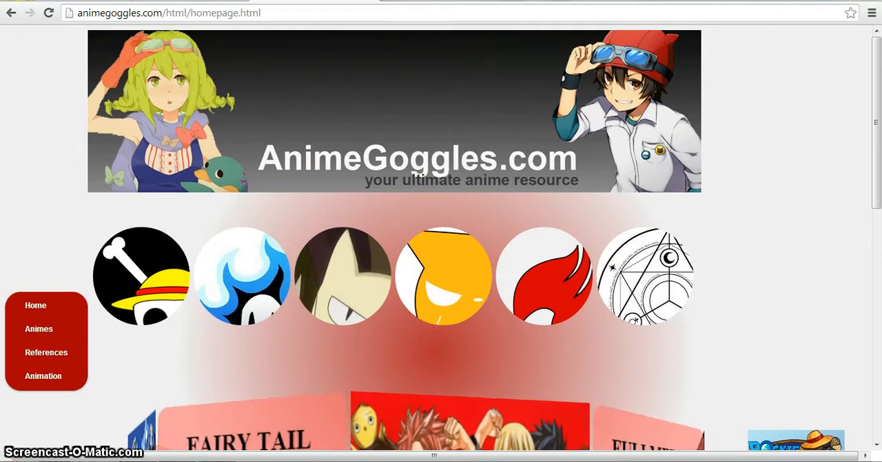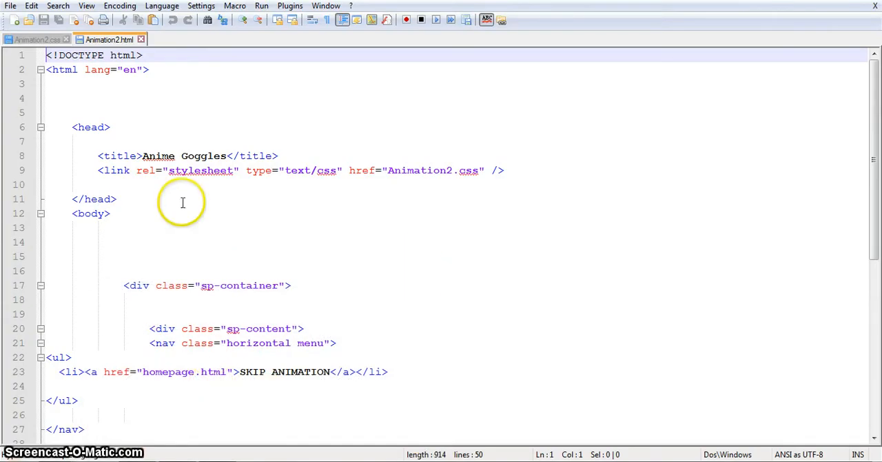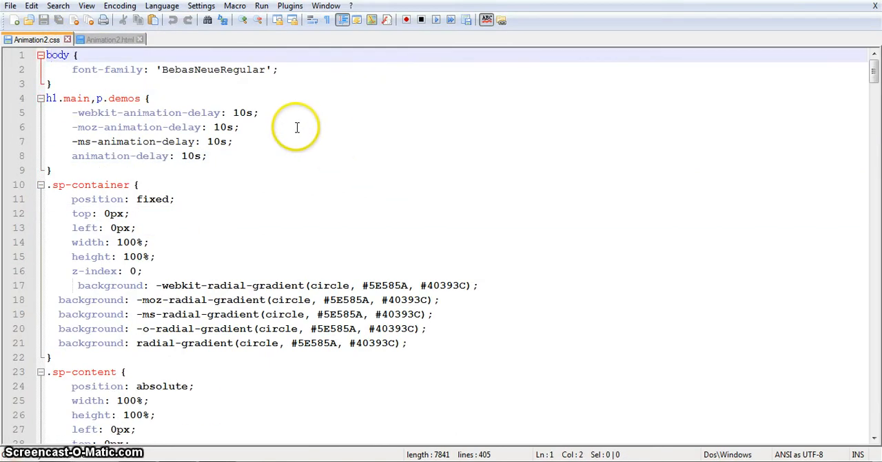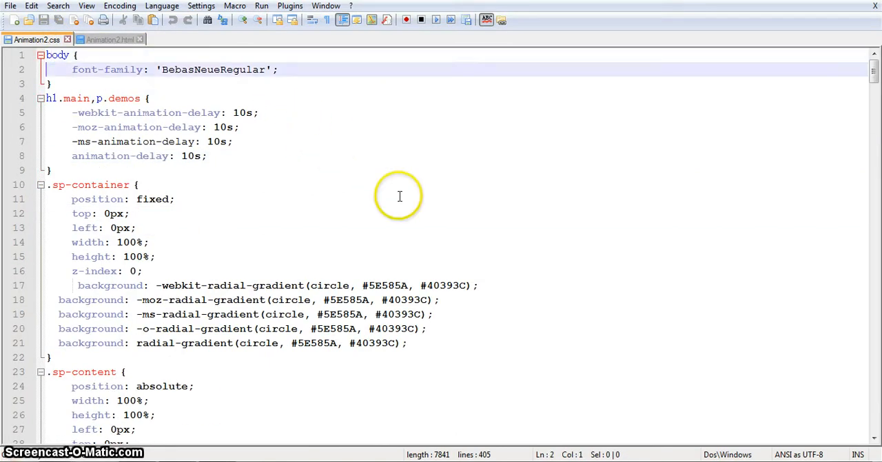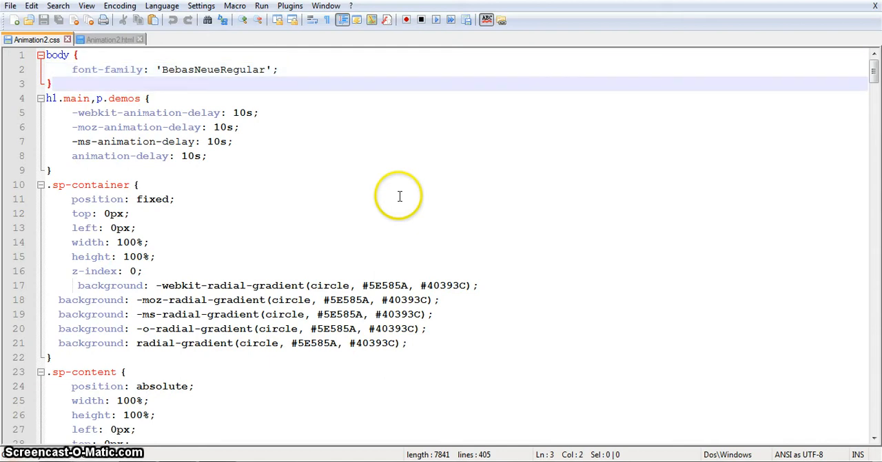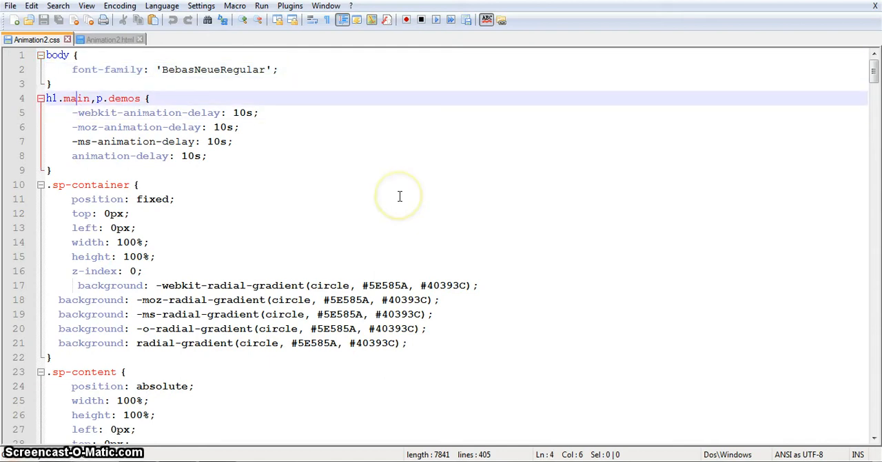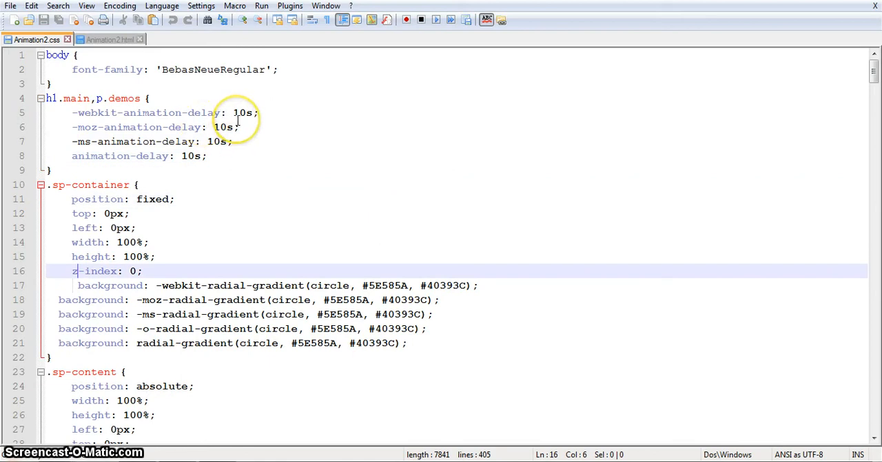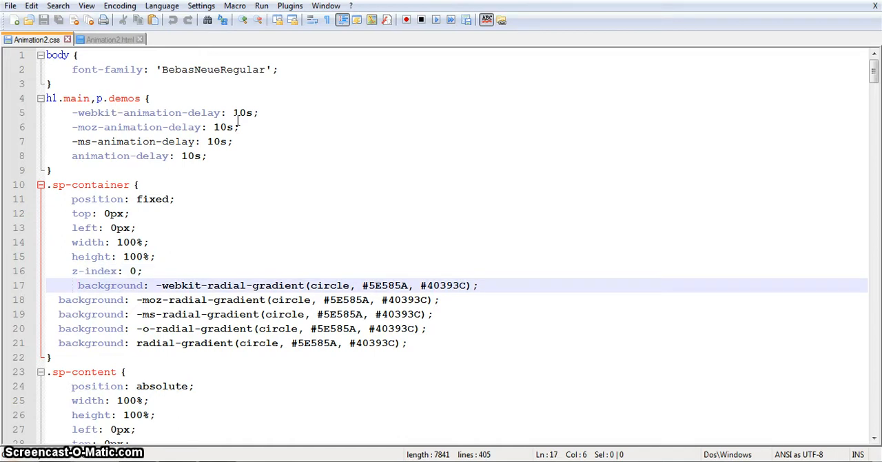Right, so now I'll talk you through the code for that animation that I showed you. Alright, so first let's look at the CSS. Starting at the top here, there's the body tag, and all they have in there really is the font family. Not much else needed there. WebKit animation delay, this is how long the animation itself is, 10 seconds. That's what was specified in the brief.